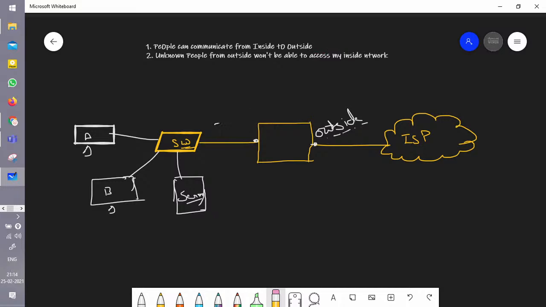Let me move to the next part, which is the firewall. Right, guys? Now, a firewall performs stateful filtering. Stateful means it maintains the state. Now, let me show you an example. Suppose this is your firewall and this is your in interface. Again, this would be your out interface.